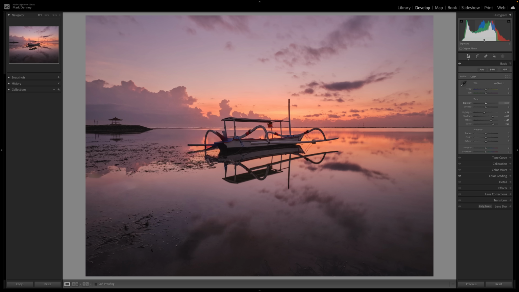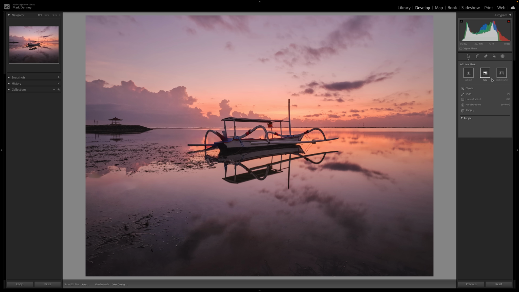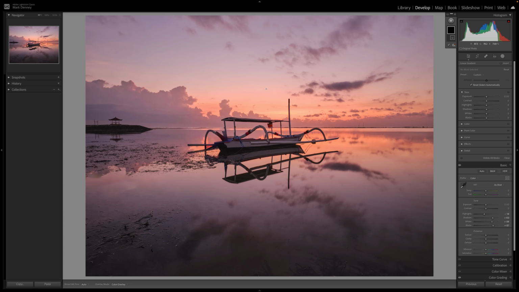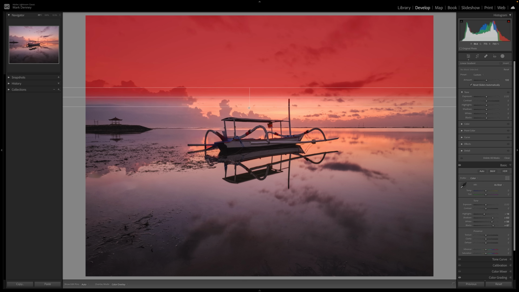And we have not even touched the exposure slider. So what I would do at this point, I think I'm gonna bring up that white point just a little bit further. Now I'm gonna come up here to the mask section. I'm gonna put a linear gradient on the sky. I'm gonna hold down the shift key and just kind of drag this down to a point right here.